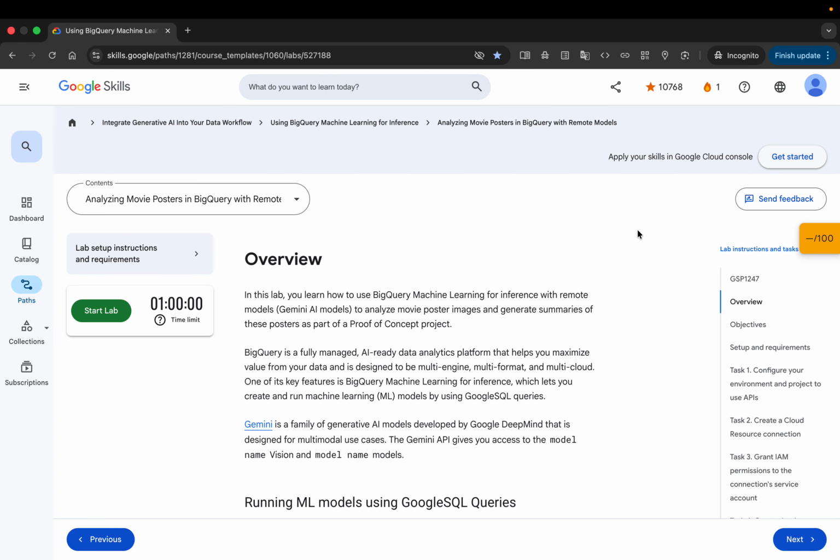BigQuery is a fully managed AI data analytics platform that helps you to maximize value from your data and is designed to be multi-engine, multi-format, multi-cloud. One of the key features is BigQuery machine learning for inference, which lets you create and run machine learning models by using Google SQL queries.